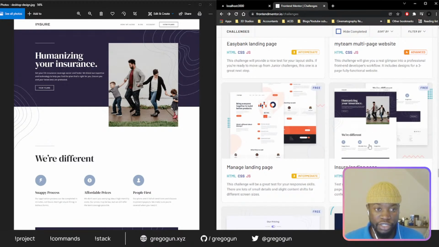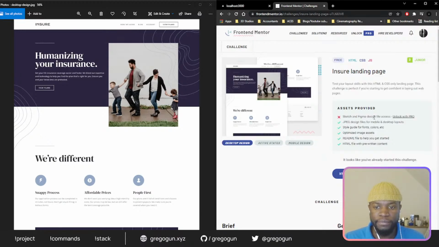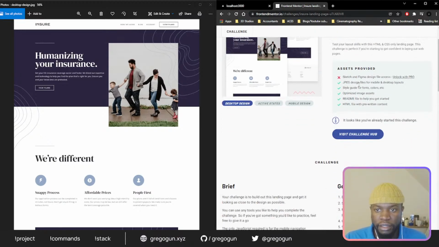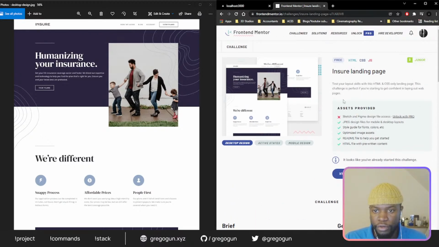In terms of it, it's just a landing page. There's no other pages. There's just the one page that you've got to do. And this is what the challenge looks like. They give you a brief overview.